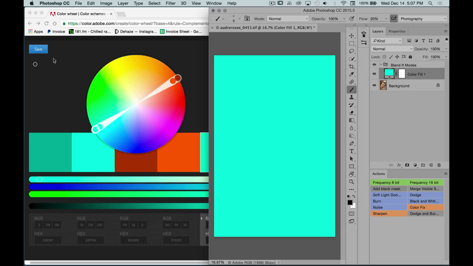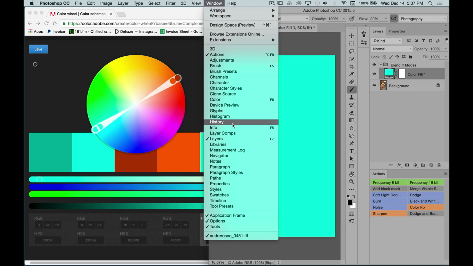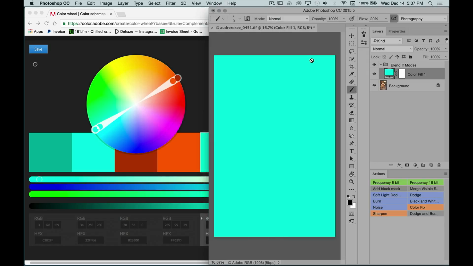You can also save it over here. So you log into your Adobe account, save it, and it should automatically update into your swatches in Photoshop. So under Window and Swatches. But I'm showing you both ways in case you don't have Creative Cloud. And this is a good way to do it. So I've applied that base color here.